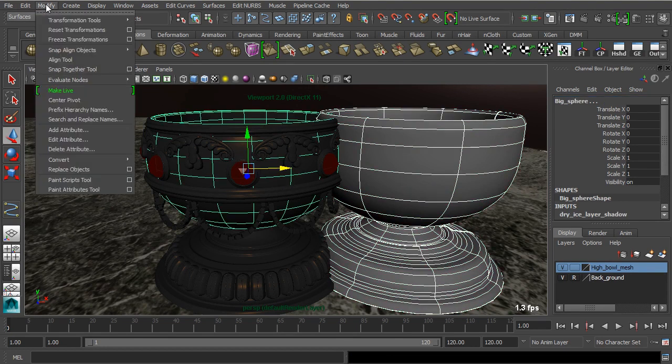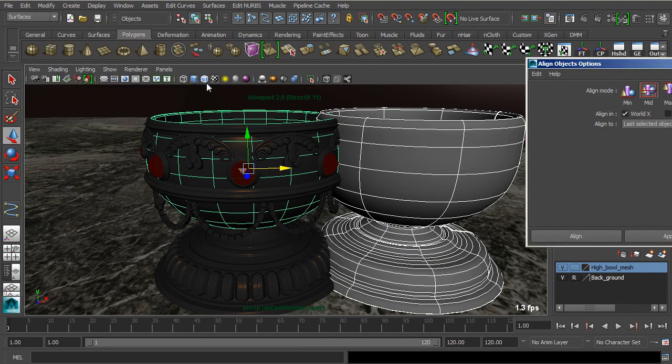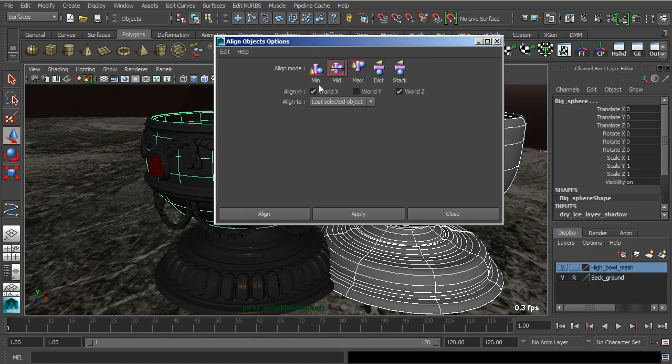And under the modify menu, we can go for the snap line objects and something called the align objects, which is used to align the position of the X, Y, Z, depending upon the settings which we're going to use inside the tool. Let me just reset this one first, and let's say I'm going to use the mid. In that case, the last object must be aligned, which in my case is this one.